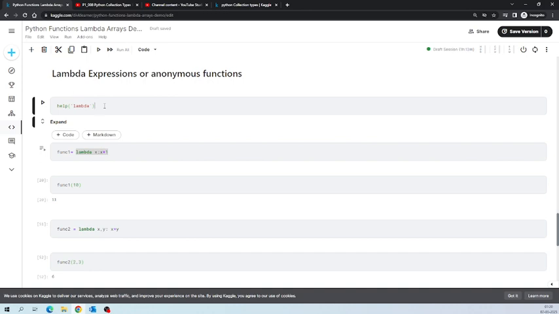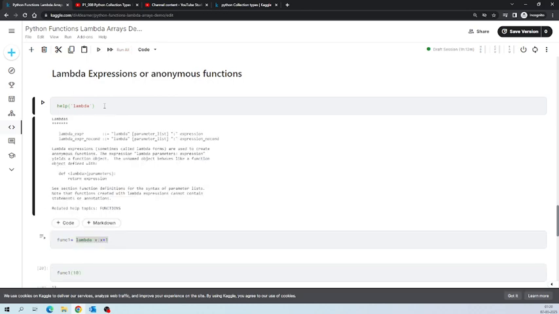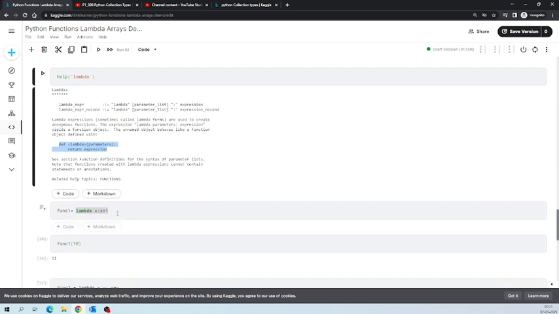So here we are taking help for lambda. So it is giving us the information for the lambda, and here it is giving us the definition. So definition lambda, it takes parameters and then it returns an expression. So the part after the colon is actually getting returned, and that is what we are doing here, lambda x, so that x plus 1 is to be returned. So I've put in the function 10 and I'm getting 11.